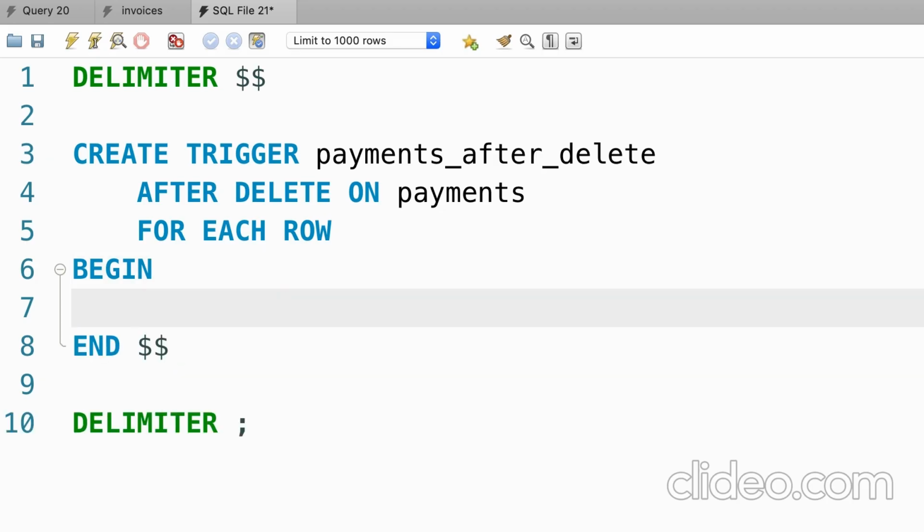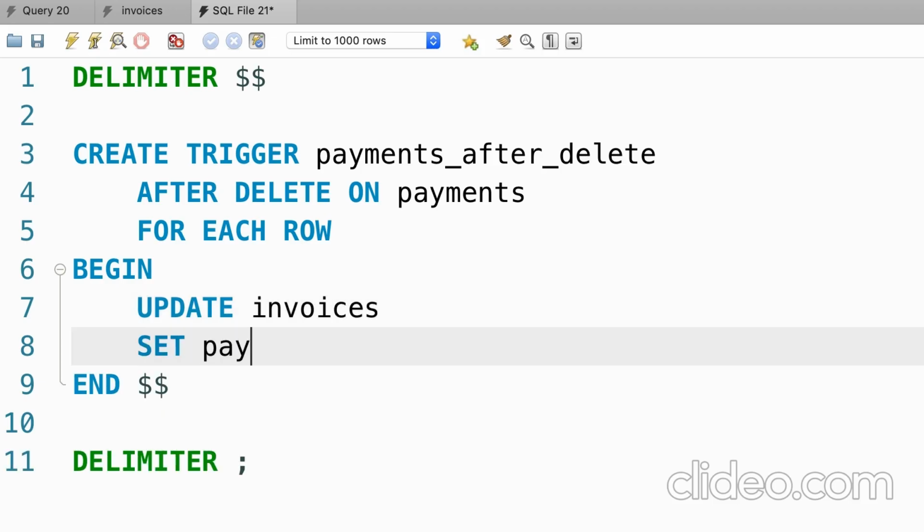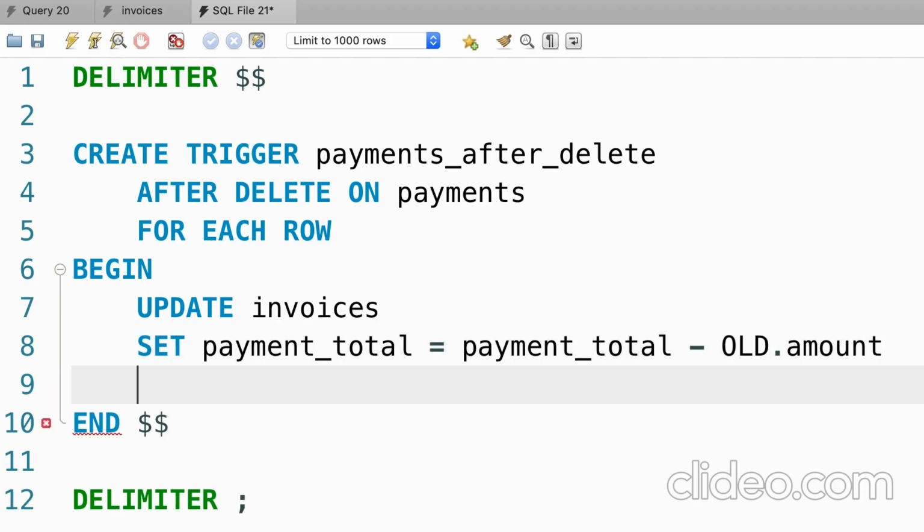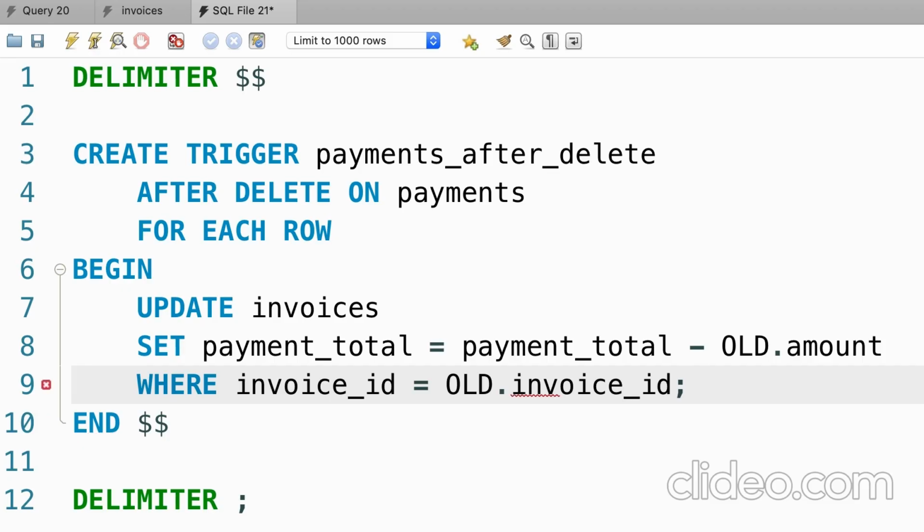Now in the body of this trigger, we want to update the invoices table and set the payment total amount, total, to payment total minus. Here we use the old keyword to get the values in the row that was deleted. So old.amount, where invoice ID equals old.invoice ID. As simple as that. Let's create this trigger. All right.